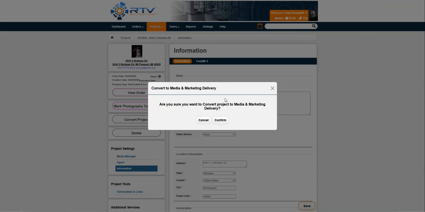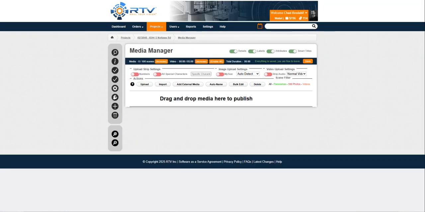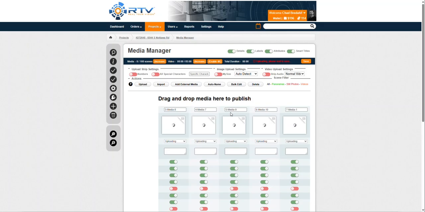If you get an order from your storefront that comes through as a full project, you will have the ability to convert that to a media only. And we'll touch on those in a bit as well. But we're going to go ahead and hit cancel here, and then we'll load some images in here as a demonstration. So we'll go to Media Manager and drag some stills in.